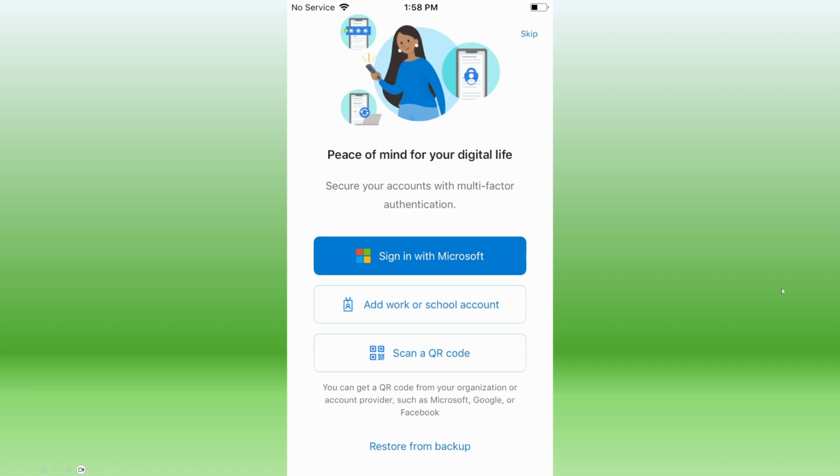And then you're going to be met with this screen. And this screen, I think, is one of the sources of confusion for a lot of people. Because right here, it's asking for... to sign in with Microsoft.